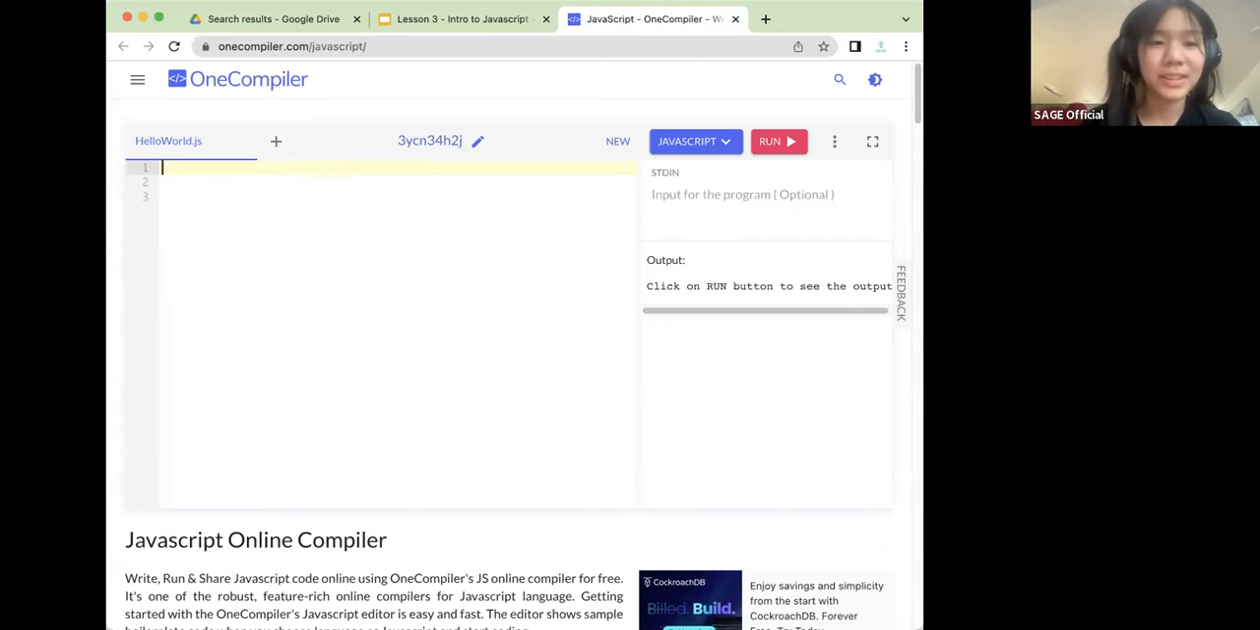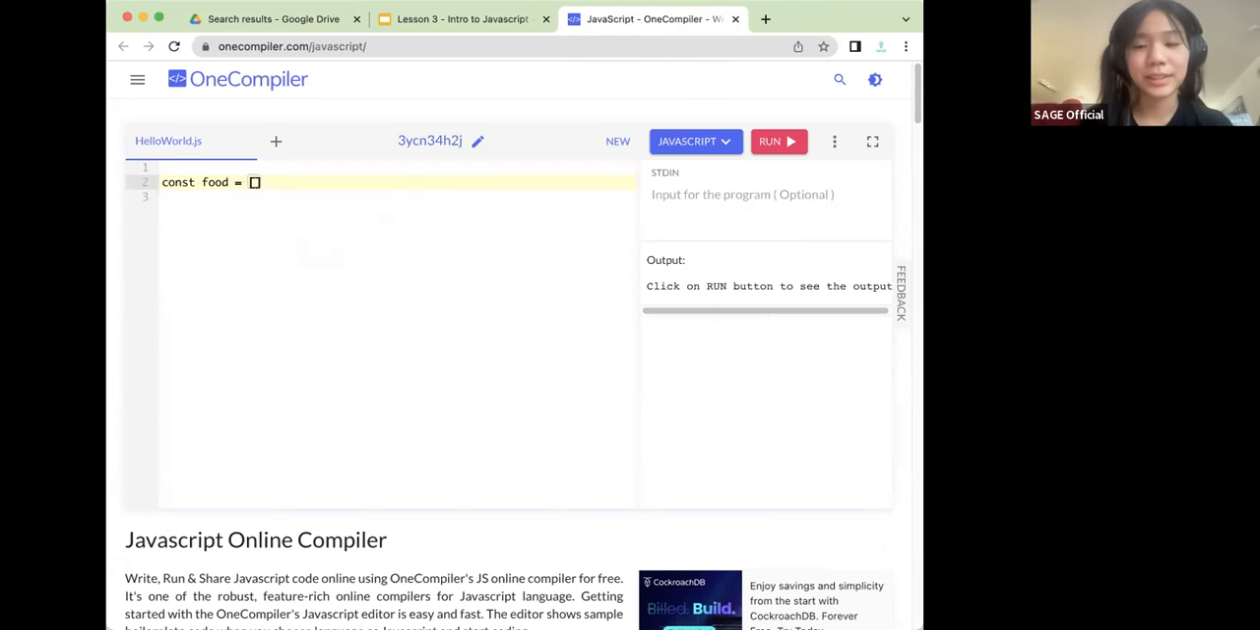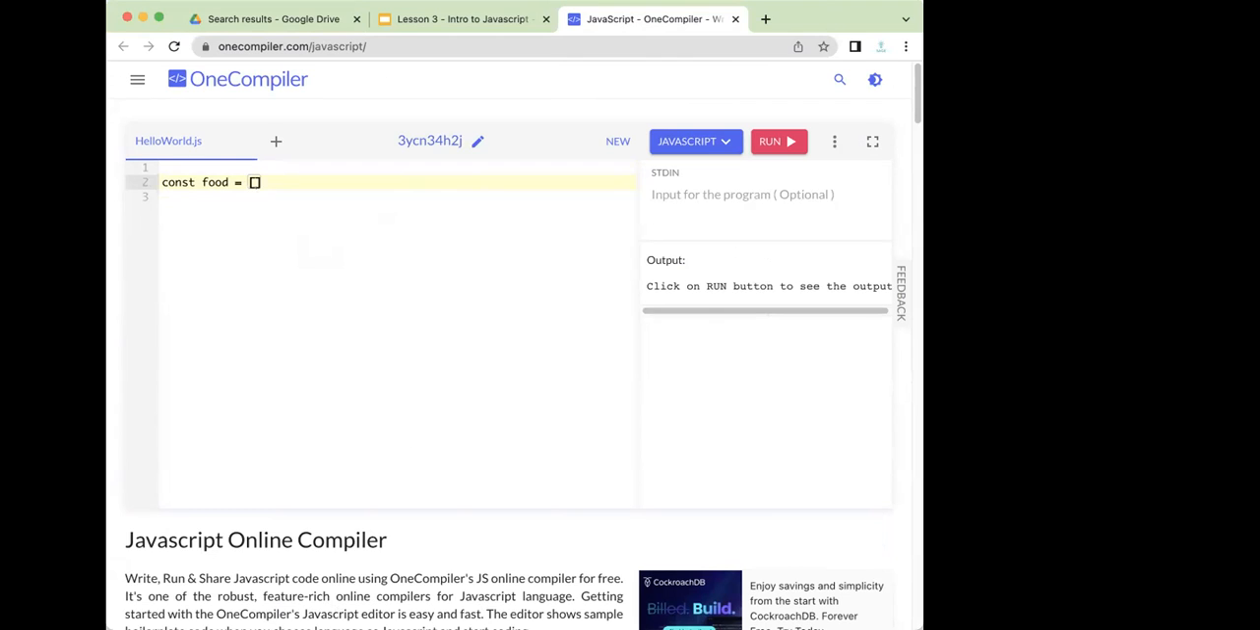We can just make one together. All right, so I'm going to create an array, const. Do you guys have a topic you want to put in an array? Food. Okay, const food equals. All right, what food? Well, I put an apple and a banana.